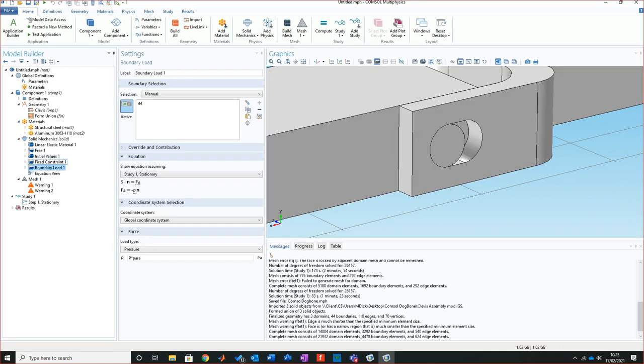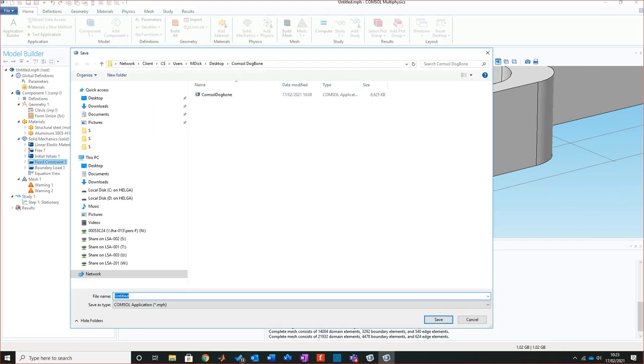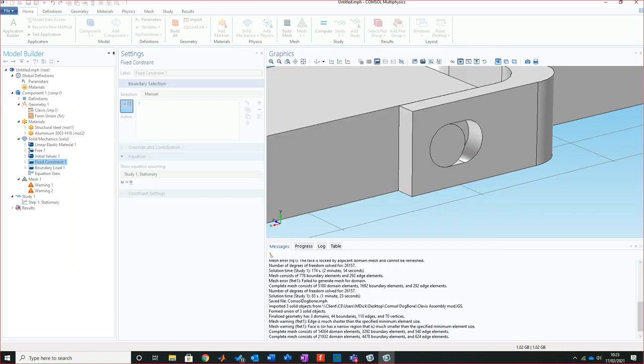We've got our force in, we've got our pressure in, we've got our fixed constraint in, and again I'm going to hit save on this because if it's going to fail, it's going to fail now. I'm going to go Clevis assembly. I'll just call it Clevis assembly, and then I'll go save.